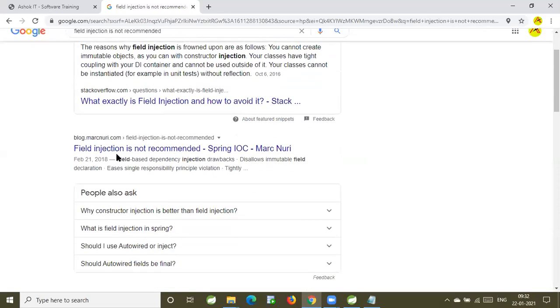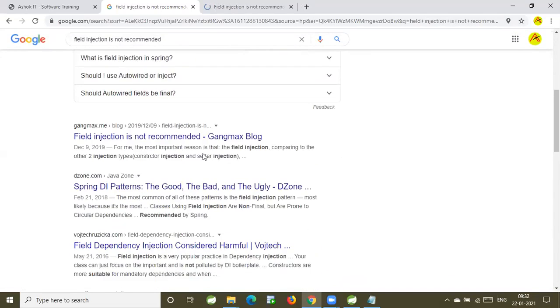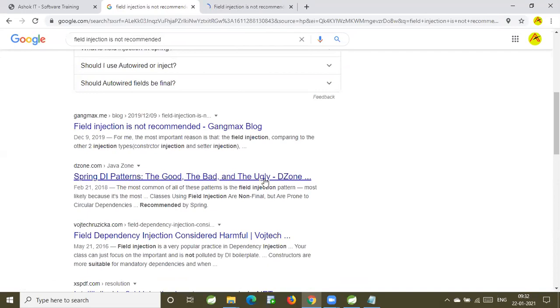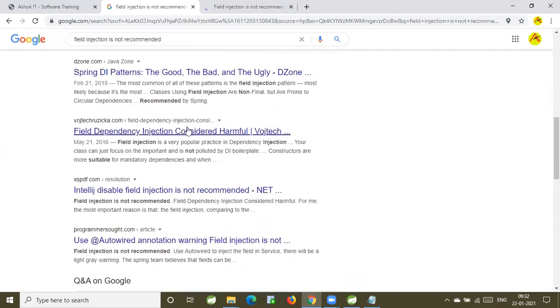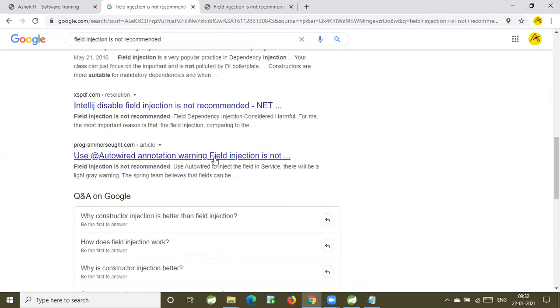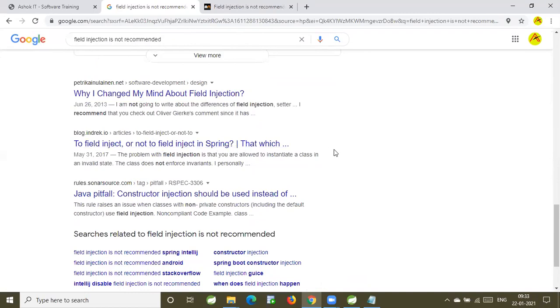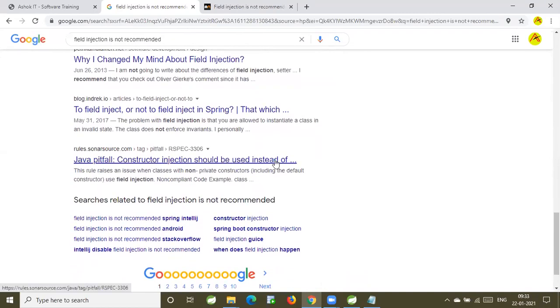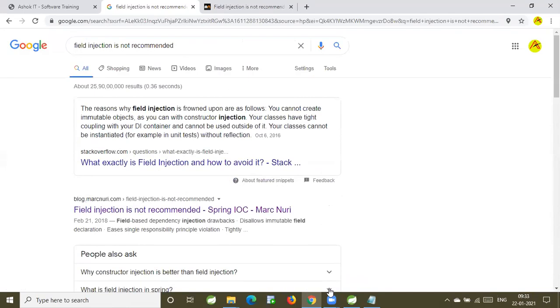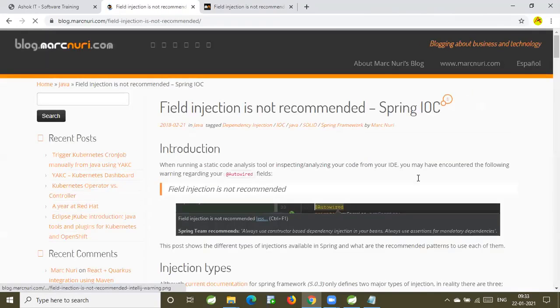And some more people are saying field injection is not recommended. The good, the bad, and the ugly of field injection. Field injection considered harmful. IntelliJ shows a warning on the Autowired annotation: field injection is not recommended. Why I changed my mind about field injection. To field inject or not to field inject in Spring. Constructor injection should be used instead of field injection. So many software experts are saying that field injection is not recommended and it is better to go for constructor injection. Now let us see what they are talking about, why field injection is not recommended.